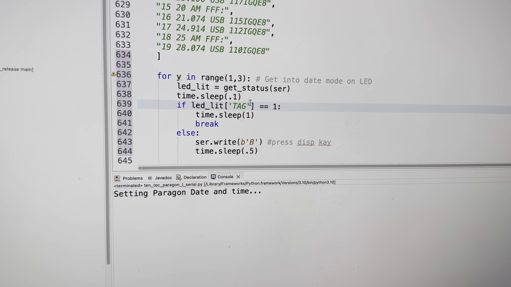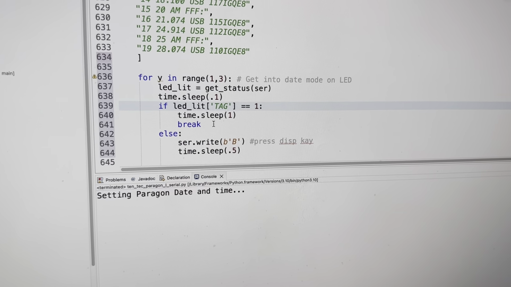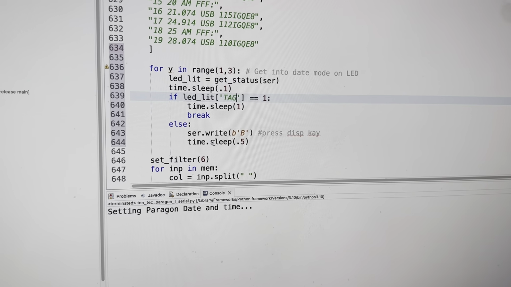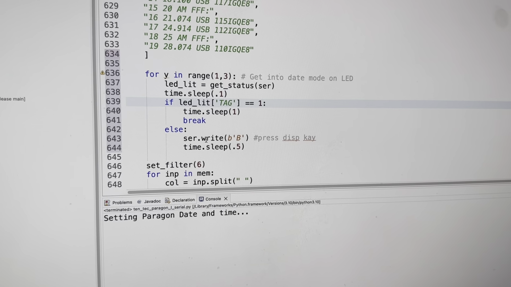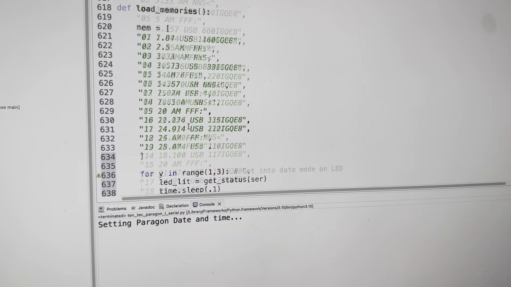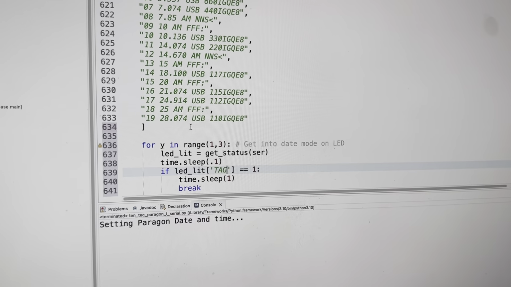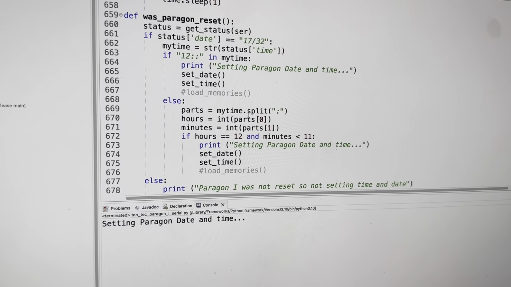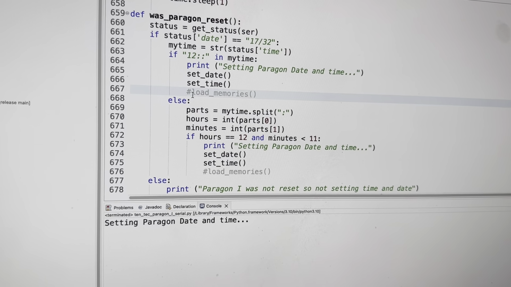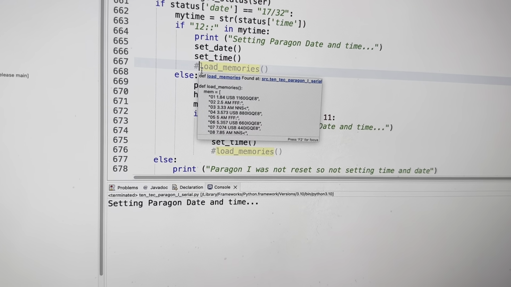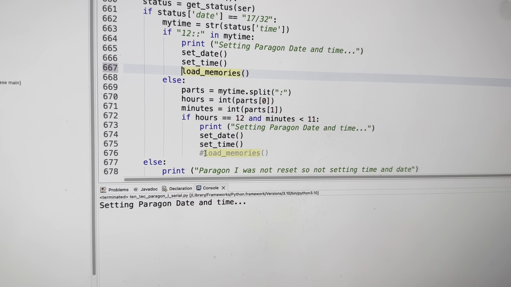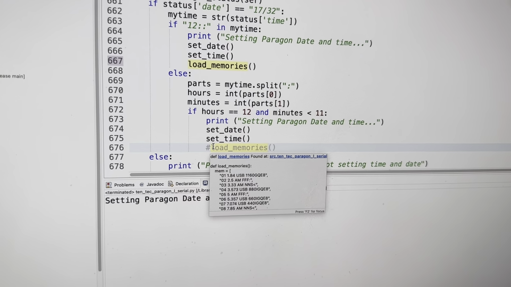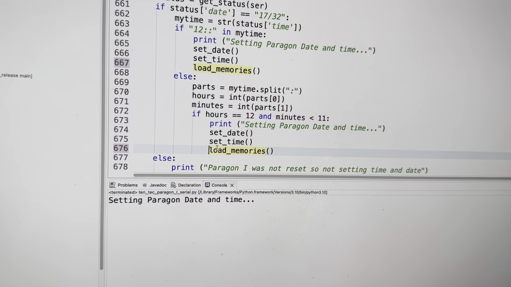Okay, now we're in tag mode, and then it will break, and if not, it will go in tag mode. So that should fix this thing up. And now I bet we can do the whole shebang. So let's go back down here to Paragon Reset, and we're gonna say load memories. That's something you wanna do. And we'll make sure that everything is settled down if we load memories.